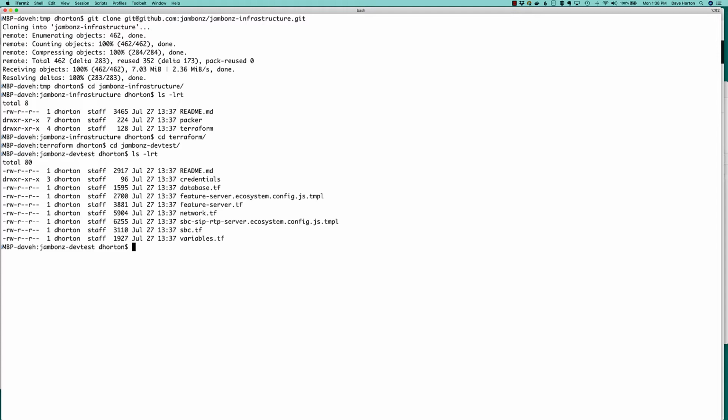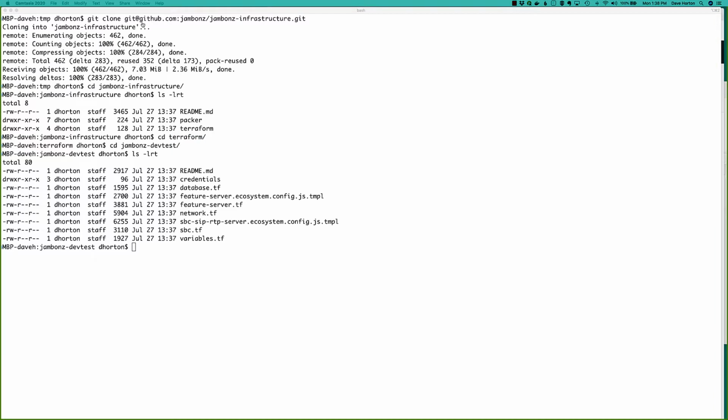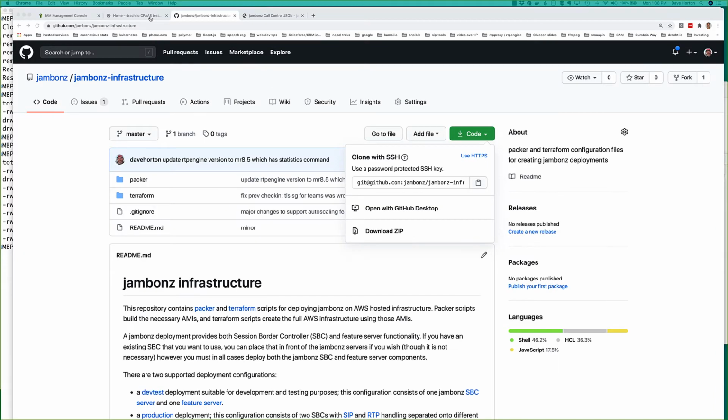You can see in the dev test folder here, we've got a Terraform project. Those files that end in .tf are Terraform files. The one that's most important that you'll make changes to is variables.tf, because in there you will put some choices like which AWS region you want to deploy in, as well as your AWS keys.